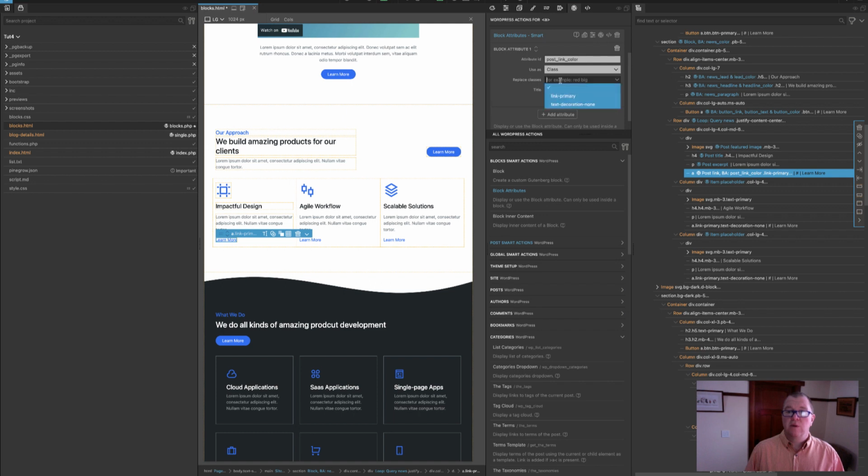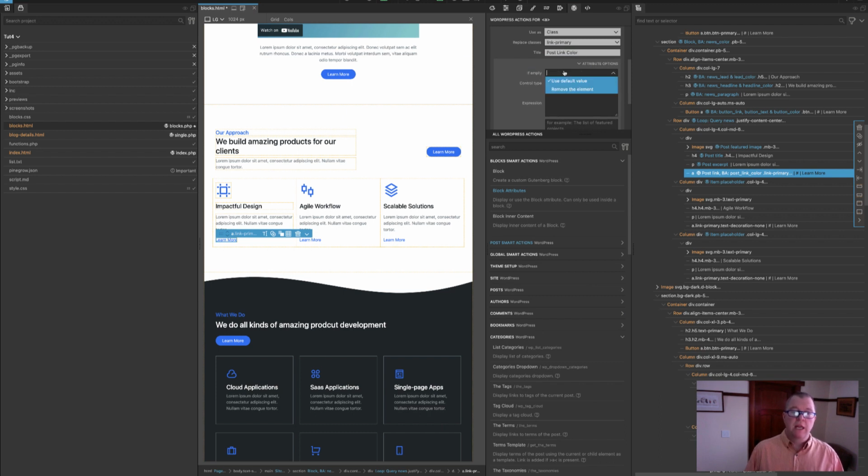So the class that we're going to want to target is that link-primary. The other class that's got it on it is a text-decoration-none. This is going to take away the underlining from that link. And then we're going to give this a title, link color, post link color, fine. If empty, use the default value. Again, if we were to say remove the element, it would completely get rid of that link.